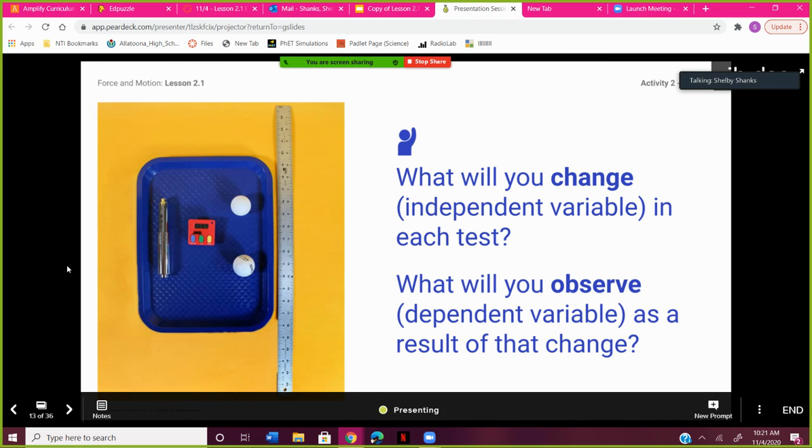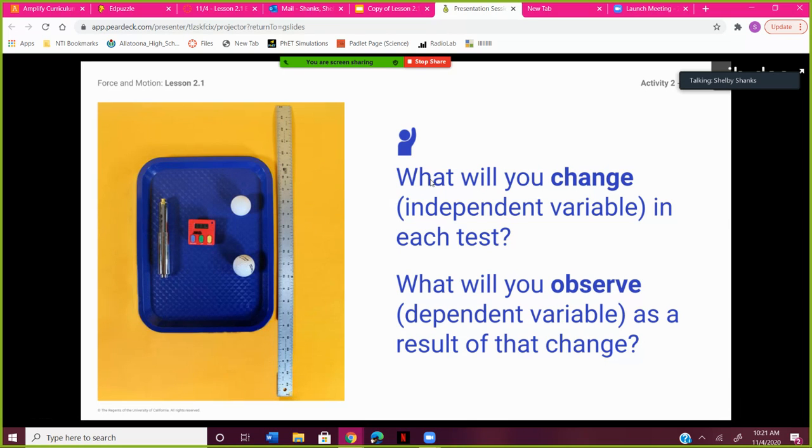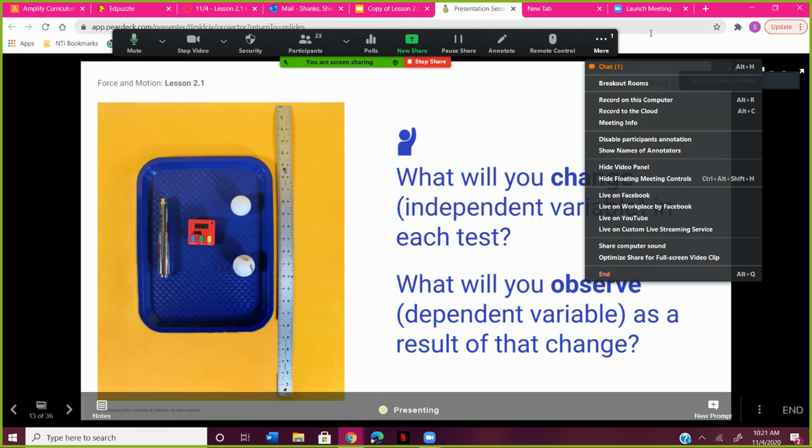All right, so if we're using these objects, so we've got a meter stick over here. We've got our golf ball and our ping pong ball that we are going to exert the same force on. We've got a stopwatch, and then we've got our plunger, our fancy dandy plunger. All right, what are we going to change? So we've looked at independent variables before in our last experiment. What do we change in each test?